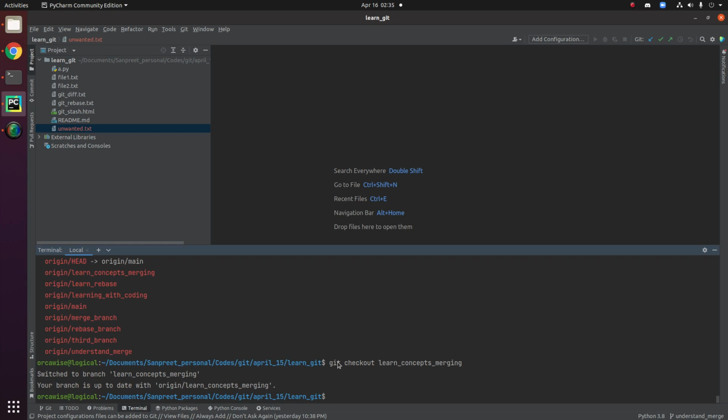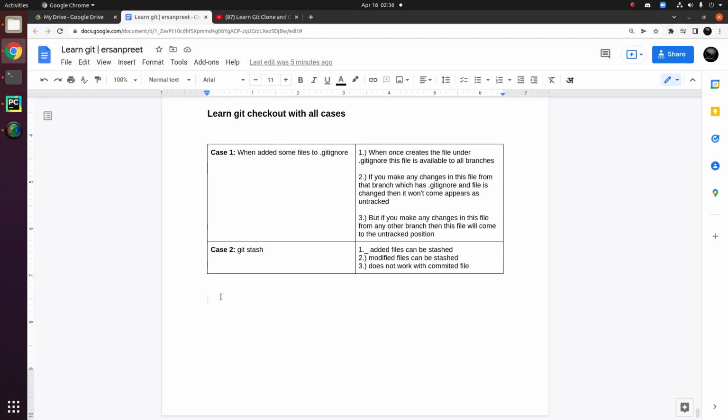Remember that when I shift to this branch, there is no .gitignore file, so I will make it. Remember, I'm making the gitignore in this particular branch whose name is learn concepts merging. Let's write it out here so that during the video we understand where we made it, so that there is no confusion at all. Okay, step 1: .gitignore is made in learn concept merging branch. Perfect. Let's make it.